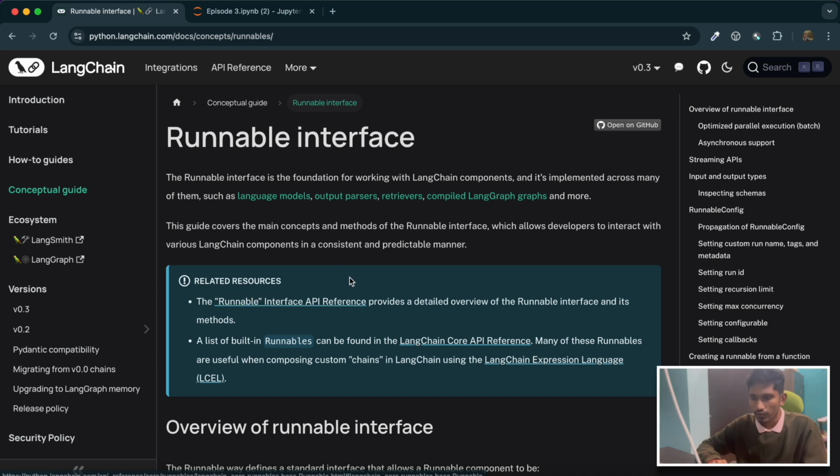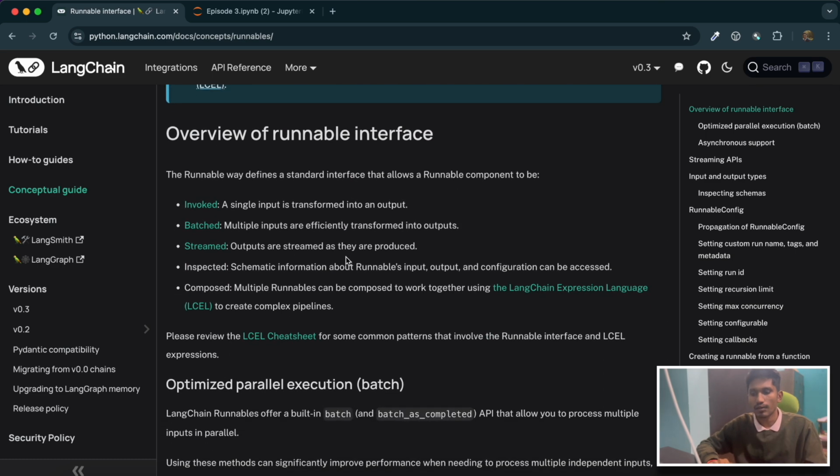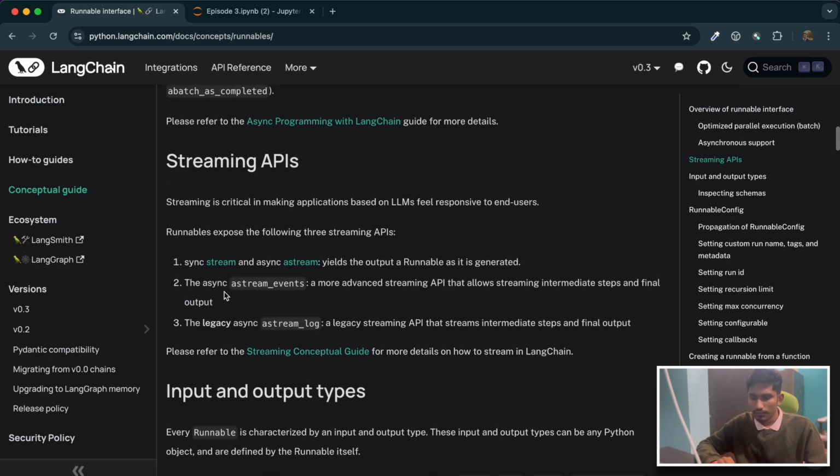So the runnable interface is the foundation class of all these types of components. If you see, it can have multiple common methods. For example, our LLM models have methods like invoke, batch, stream, which you already saw when we were discussing chat models, right? These have been inherited from the runnable interface. There are some other methods which we already saw about streaming.